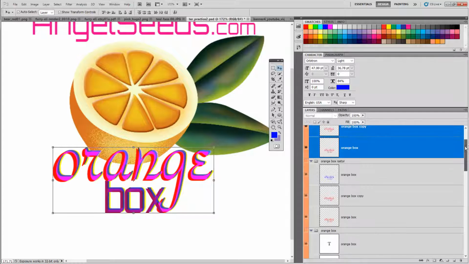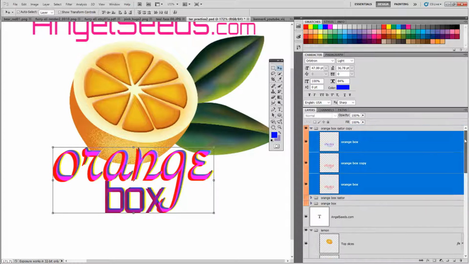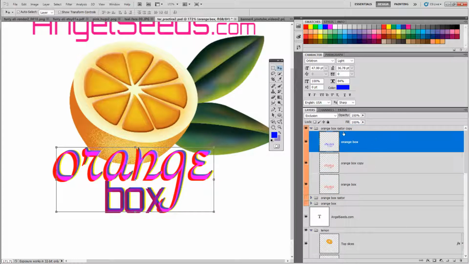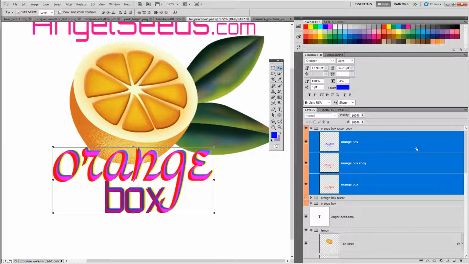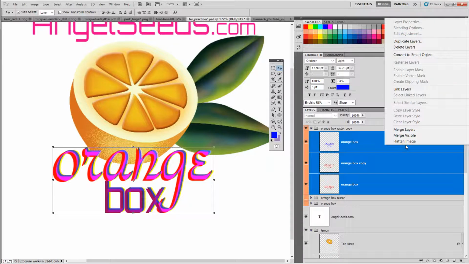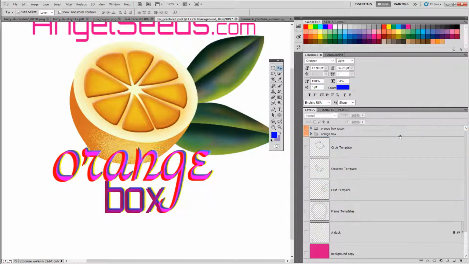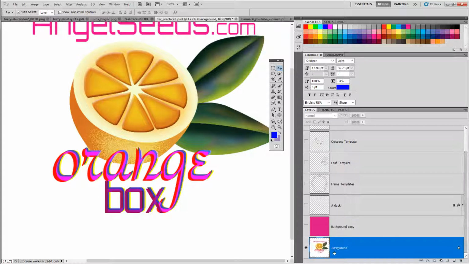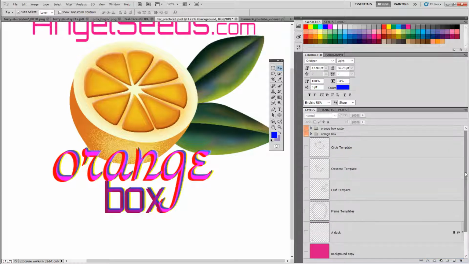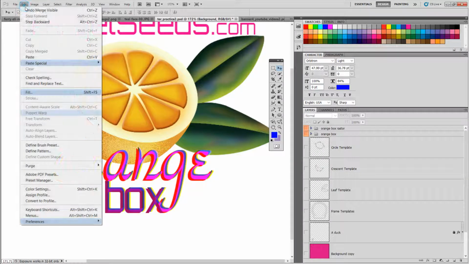My first one, rasterize box. Close that, and then I'm inside the orange raster box, copy, and I'm shift selecting, and then I right click, and instead of merging just the layers, I'm going to merge visible. And I think, what is that? Oh, I see what it maybe did. I accidentally merged it with my orange. I don't want to do that. Edit, step back.